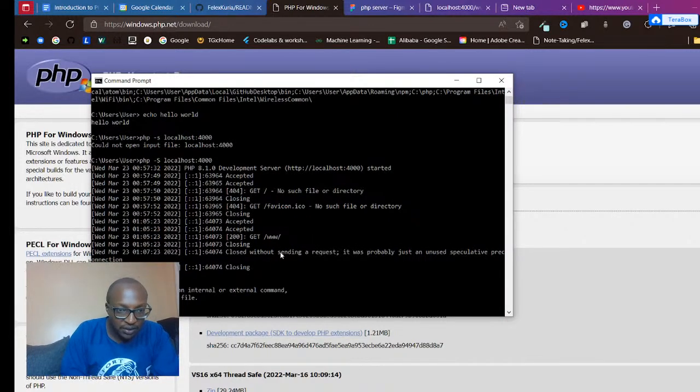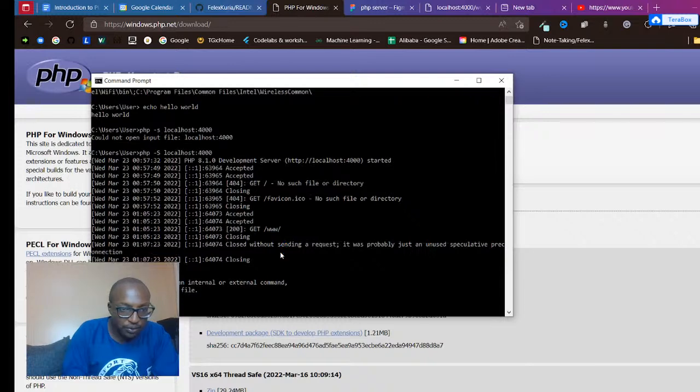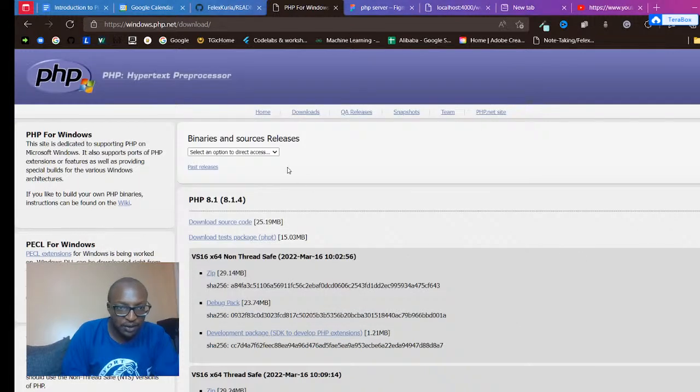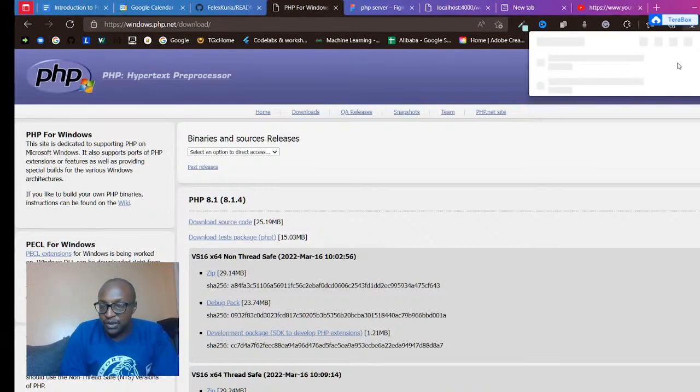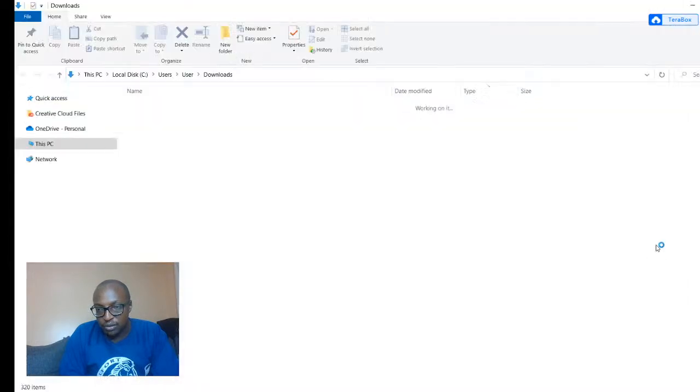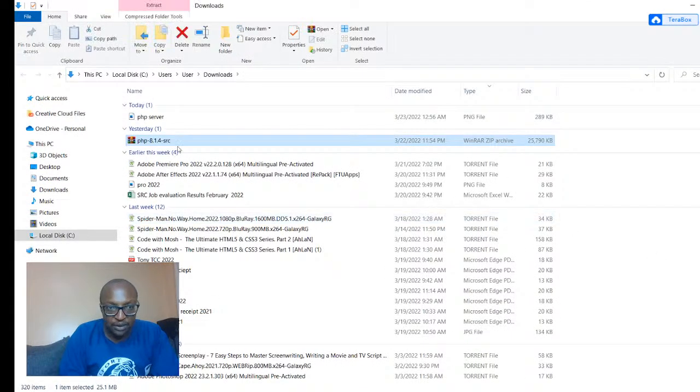In my machine, if I type php --version, you can see I have 8.1.4. In the course of this video, I want my version to be 8.1.4. This is where you will download the source, but I have already downloaded mine to save time. So this is my PHP zip file. This is what you will have on your machine.